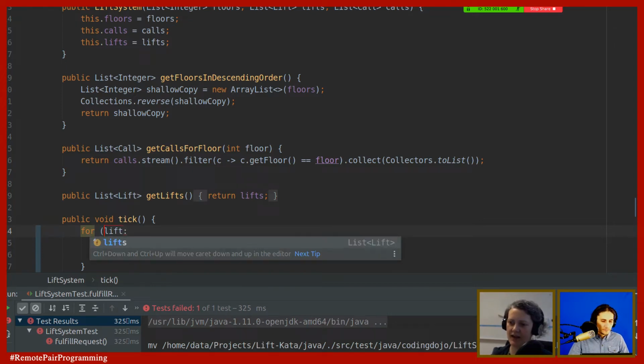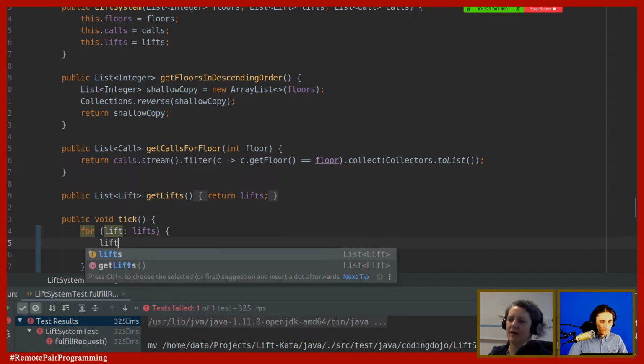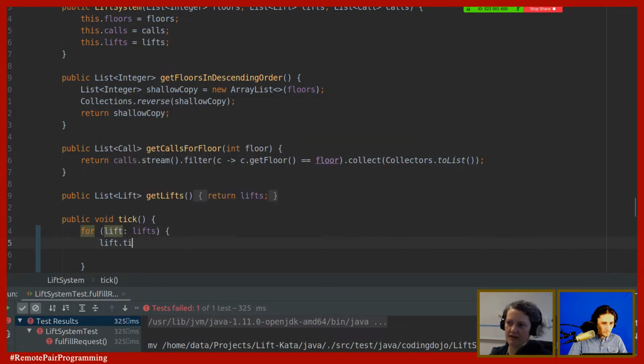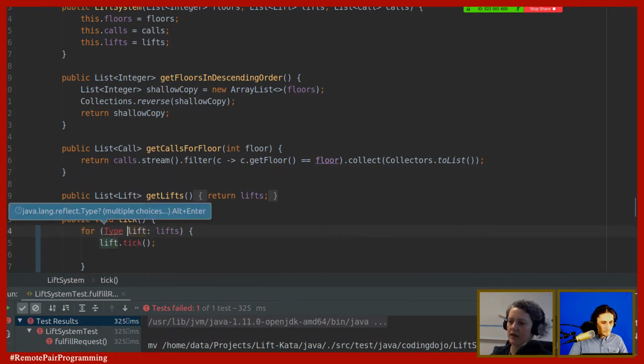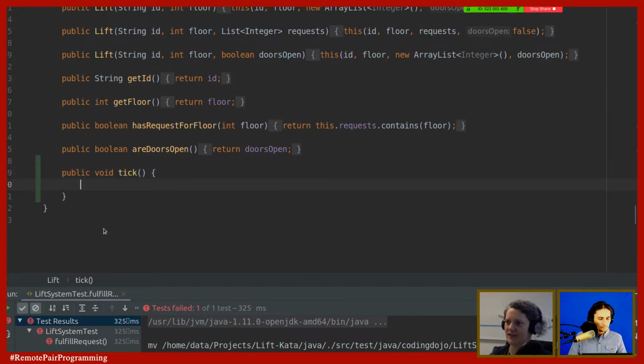And I'm making a design decision here that the lift itself is responsible for doing that moving, but you can make a different design decision. So I'm thinking if I loop over the lifts, I can tell each of them to tick. Now it doesn't have a tick method, but we could add one. I think you need to put the type, lift, on line 34 in the for loop. Yeah, so the lift system is just going to delegate all the logic to the lift class.